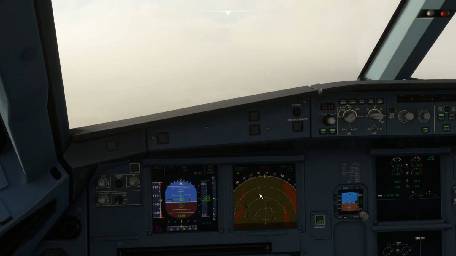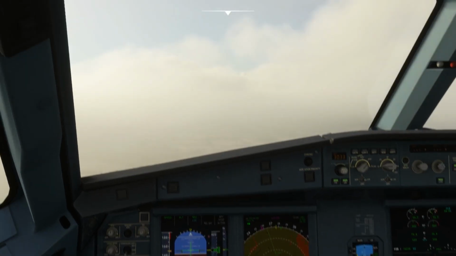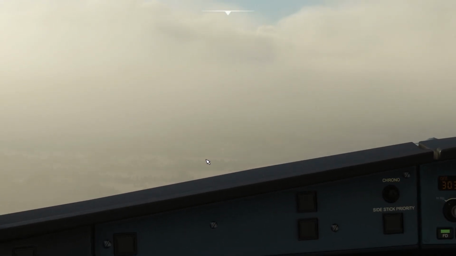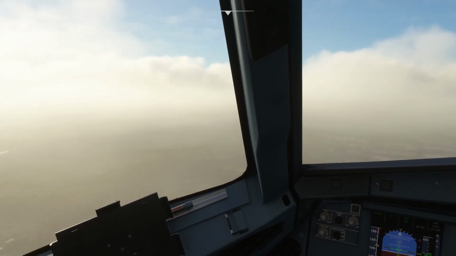Okay, so this will be the final approach here. We can't see a thing, but this is what planes do. Can we see it? We can't. I just can't see the runway. I hope we don't miss it.